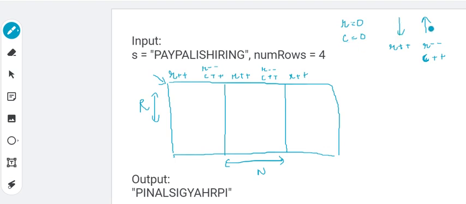Also, we'll be tracing the upward and downward movement according to the pattern. Once we are traversing downwards, we'll be incrementing the row only. And if we are traversing diagonally upward, then we'll be incrementing the column and decrementing the row. So now let's simulate the algorithm.